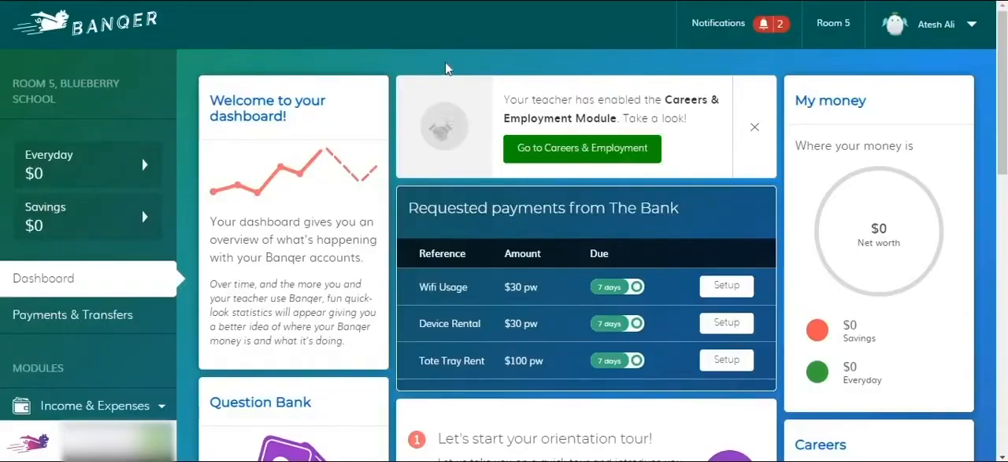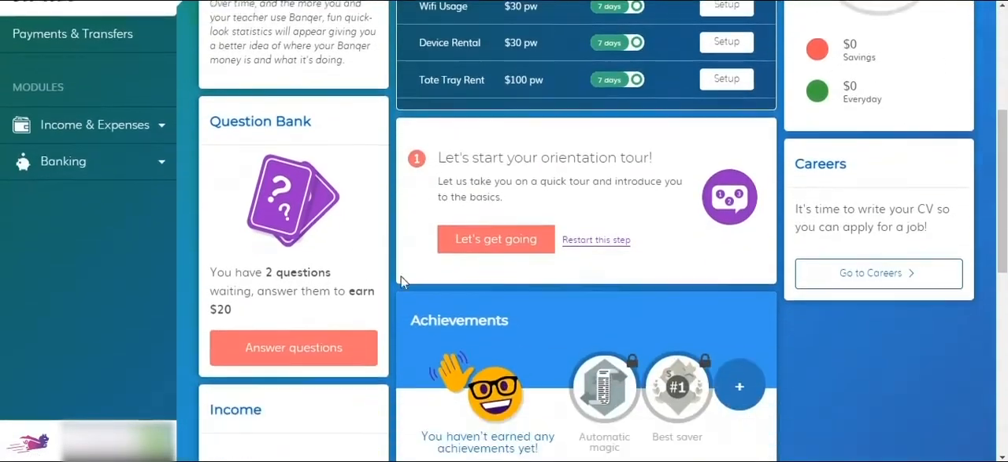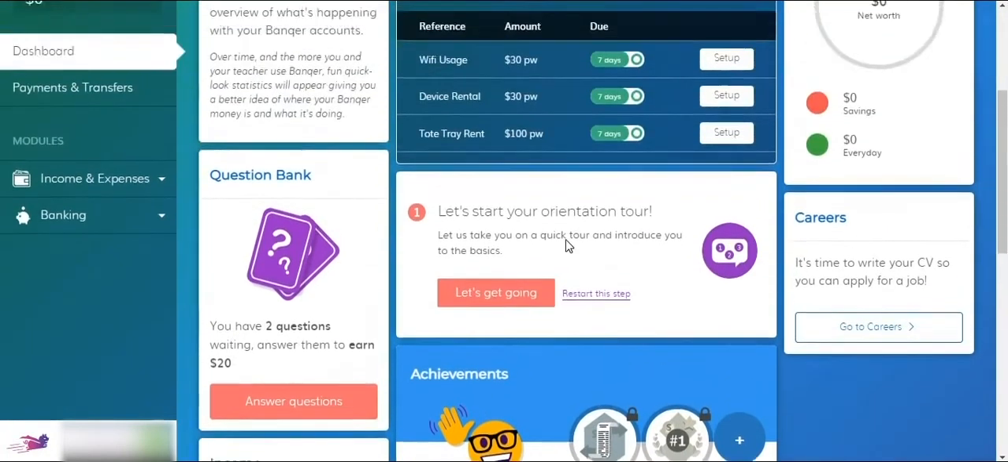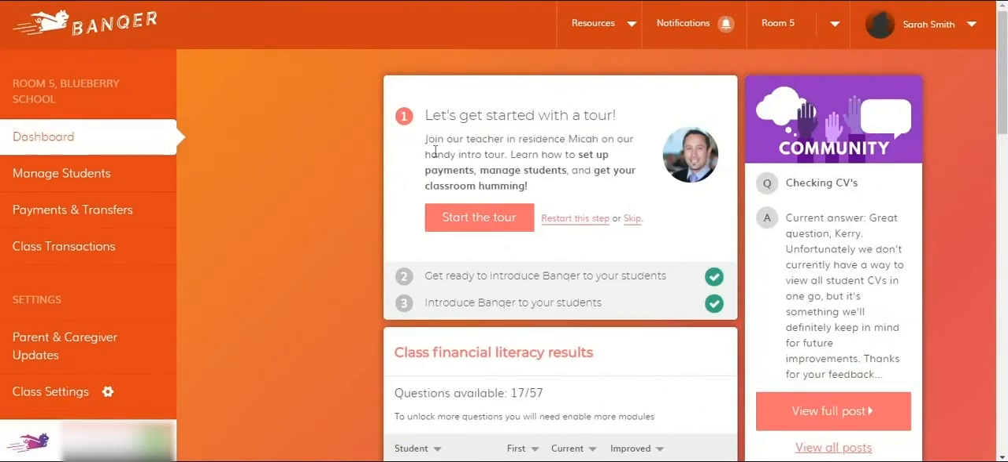Your students will have notifications of things you have enabled and requested payments from the bank. They can view their bank account balances on the left side and make payments and transfers of their own with this tab. They'll also answer various quiz questions throughout the platform and can earn achievements as they go. To easily get back to the teacher dashboard, click Sign Out in the top right corner. You'll automatically be taken back to your homepage.